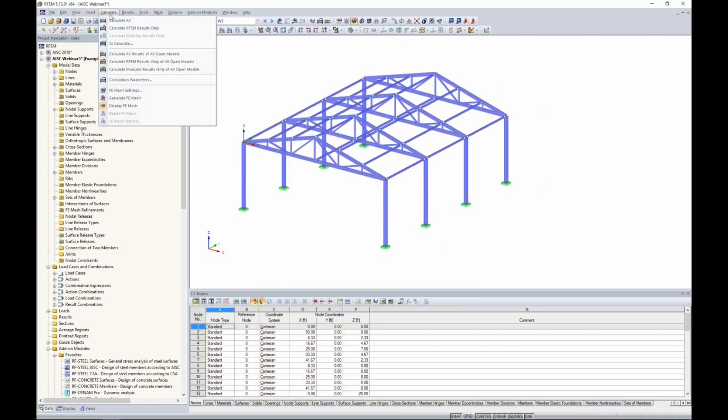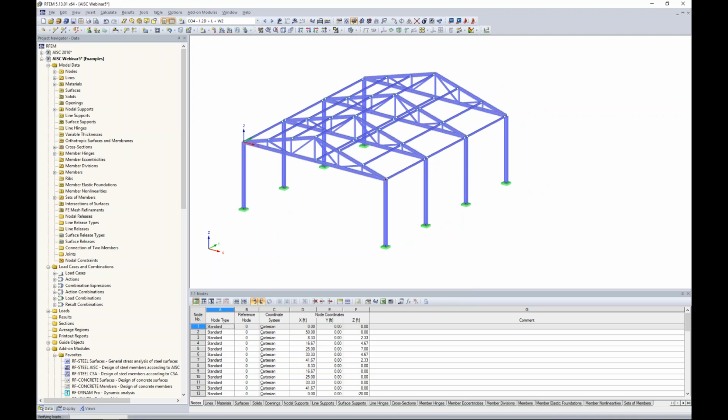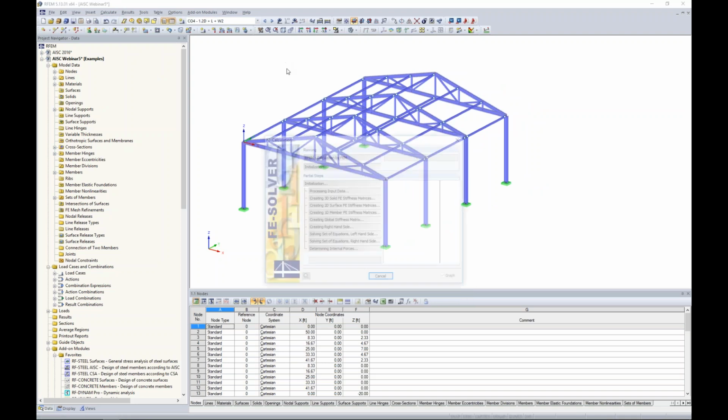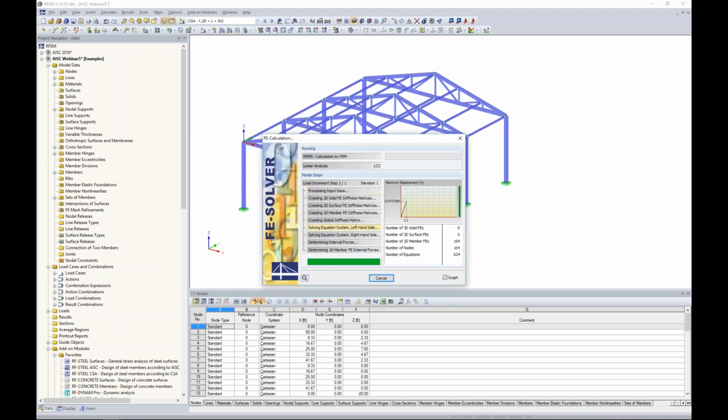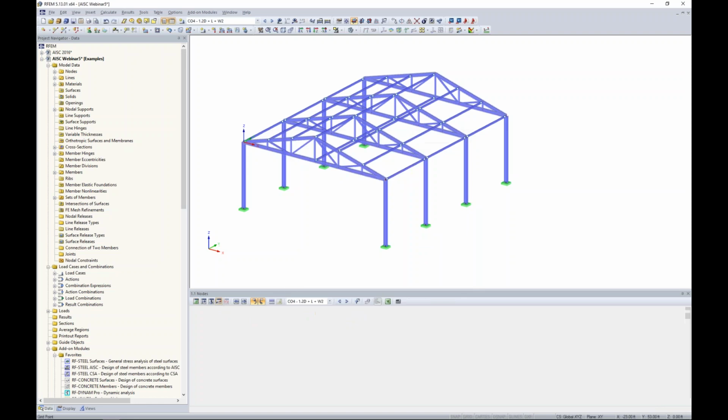So now we are ready to finally run our calculation. If I go to calculate all, the program is going to cycle through my load cases, my load combinations. It is a nonlinear analysis. We are taking into account P delta effects and that tau beta stiffness reduction. And finally, we'll be presented with our analysis results within RFEM.